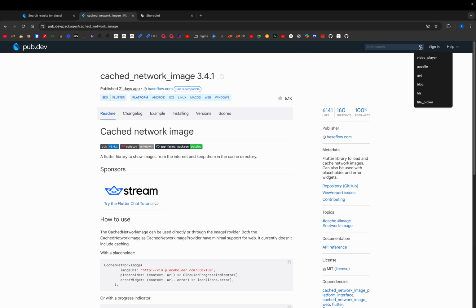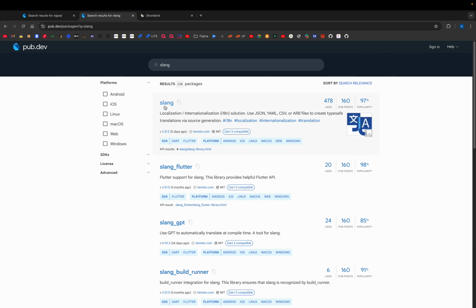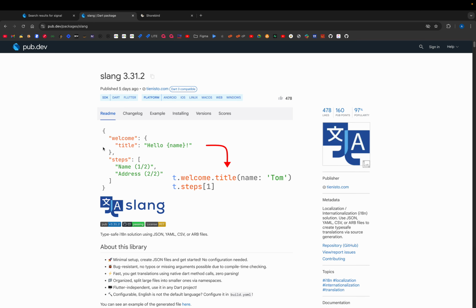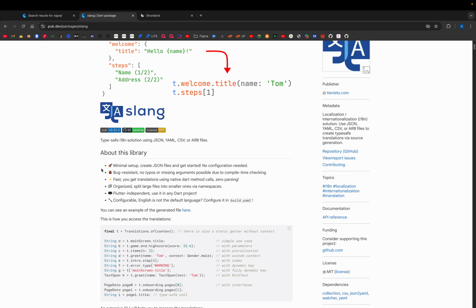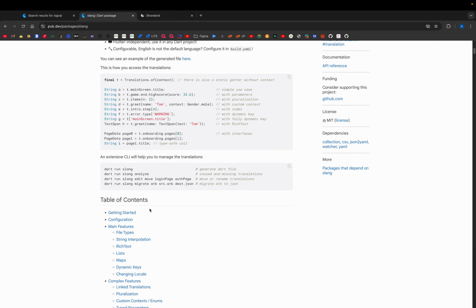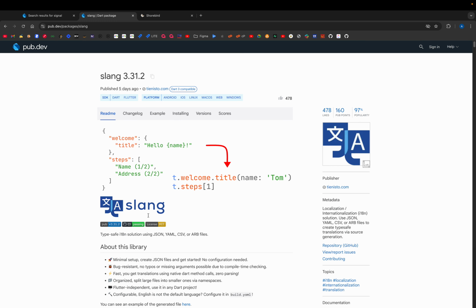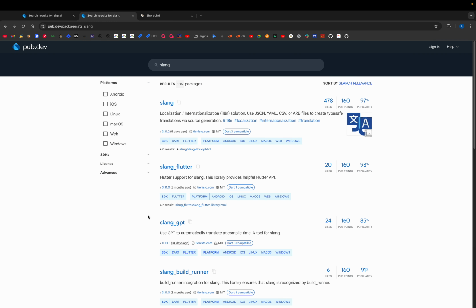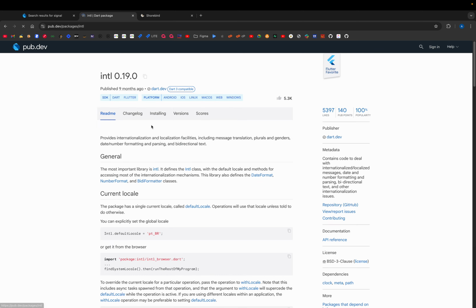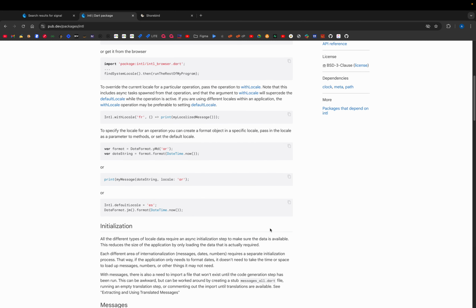So there is one package called Slang. Yeah, it is a package which is used for the localization of a particular application. You can use Slang as well as you can use Intl, identical internationalization. Yes, you can also use that. So there are two packages which can help you to do internationalization of your application.